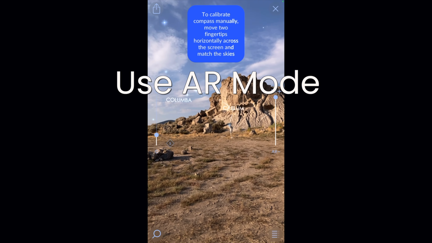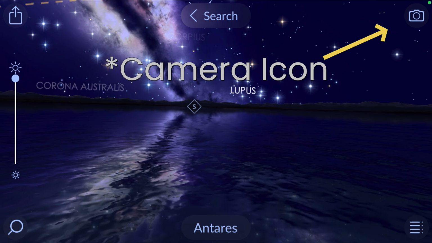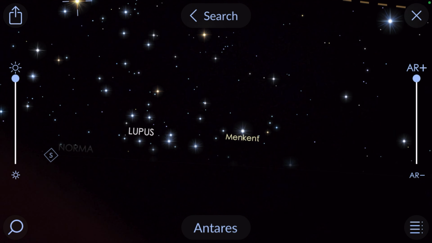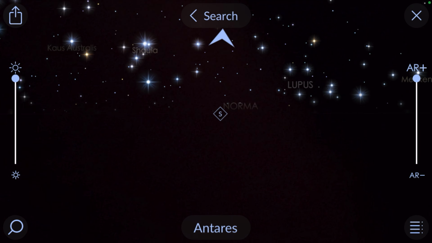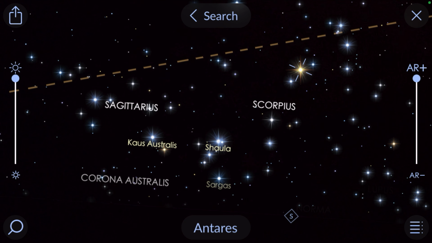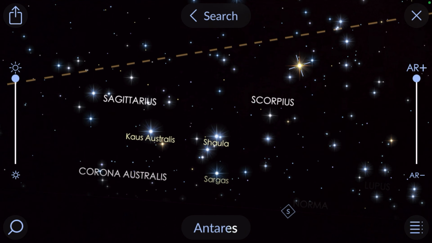Step 3 is use AR mode. If you're physically outside at night, you can use the augmented reality mode. Point your phone at the sky. Move slowly until you are facing the Milky Way core. Then tap the phone icon at the top right of the screen. The app then overlays the constellations and the Milky Way band on your real sky view. This is extremely helpful for beginners. But remember, phones can drift slightly and get out of alignment, so always double check by identifying nearby constellations like Scorpius or Sagittarius.